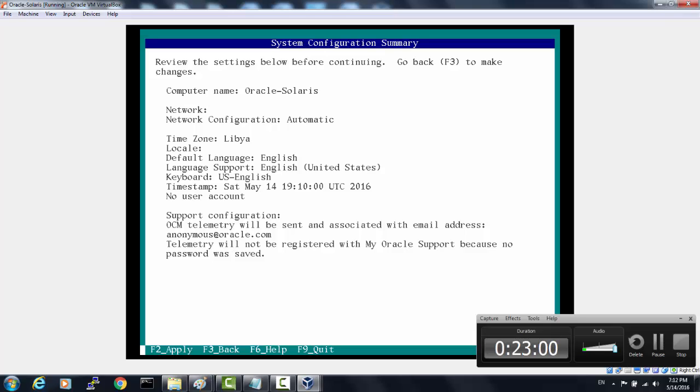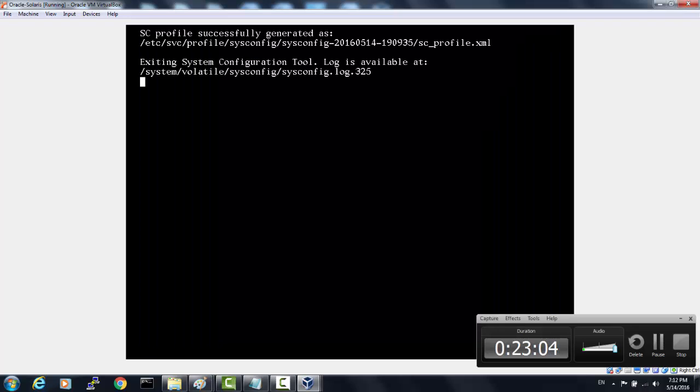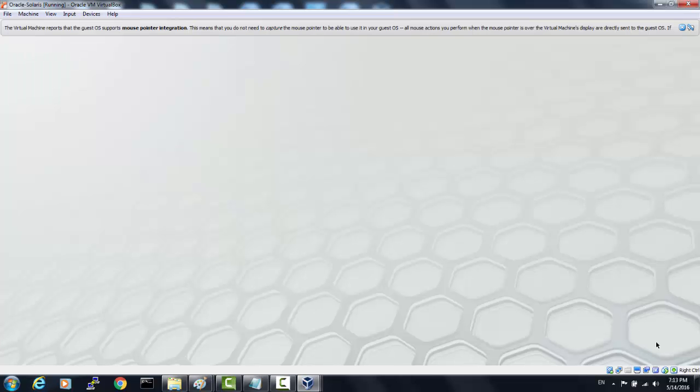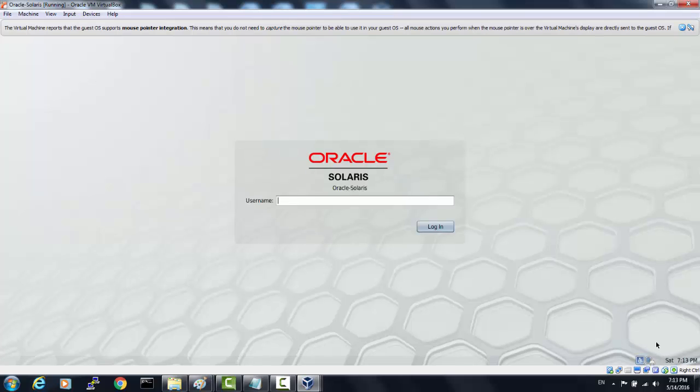Now these are the system configuration summary. Press F2 to apply. Now it will install the operating system with configurations you have selected. So it will take some time. In order to log into the system, it will ask you for the credentials, the username. As I told you, there's only one account. It's called root account. So the username, it will be root.